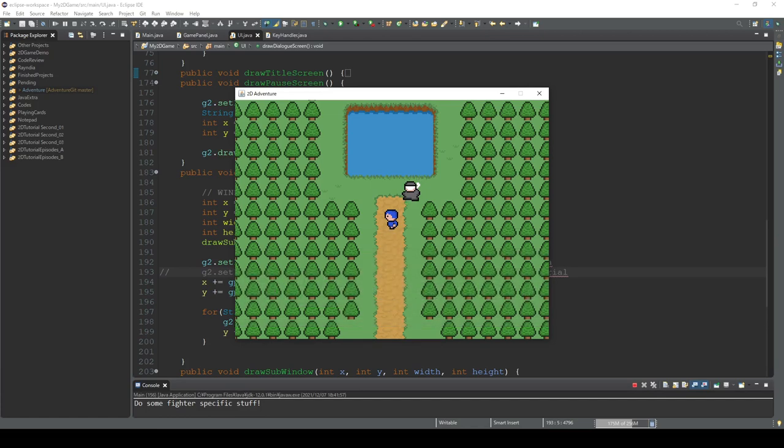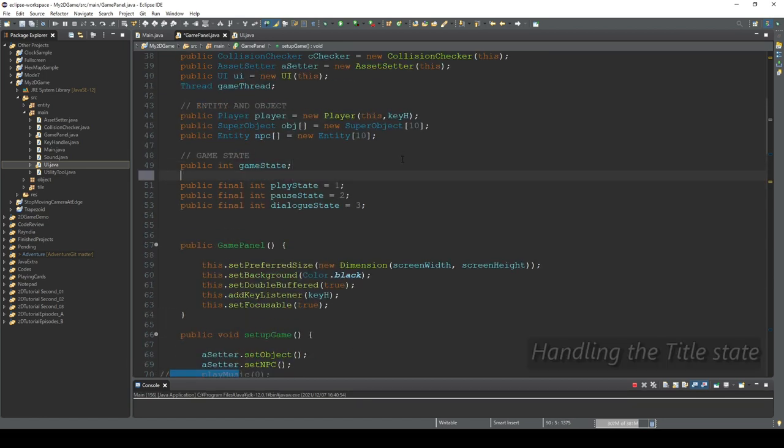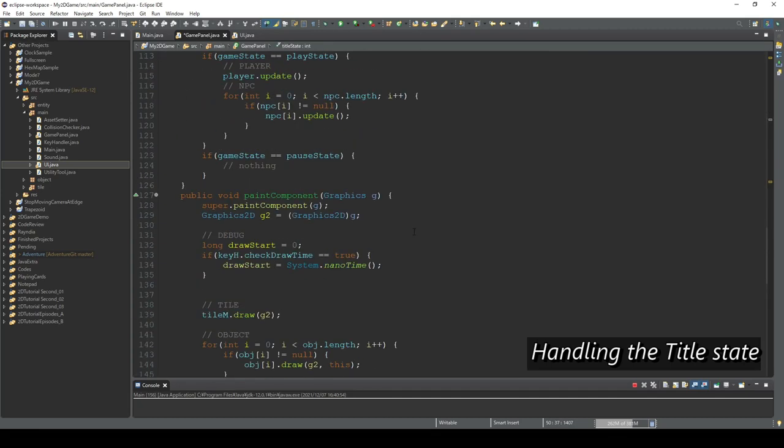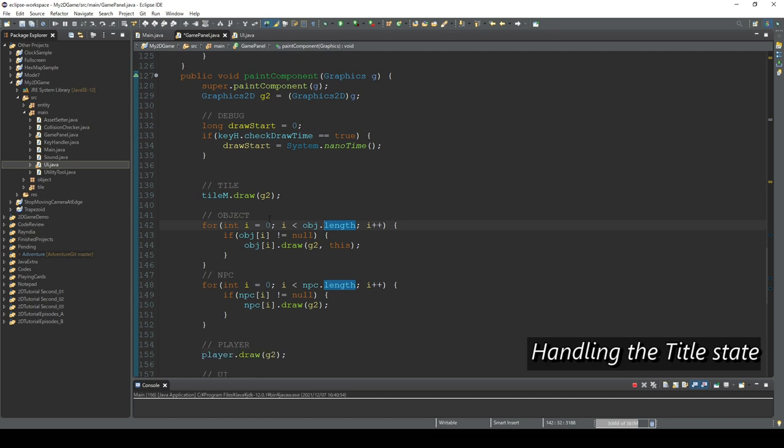But anyway, let's start. First, we create a new game state. So, public final int titleState, and I'm gonna use 0. And then we edit this paintComponent a little bit. Since we don't need to draw these background tiles or NPCs or other entities on the title screen, we add some conditions and specify what to draw and what not.